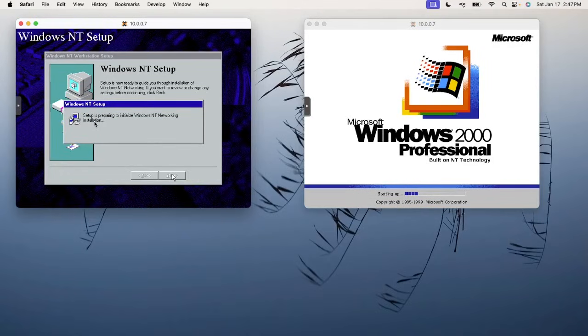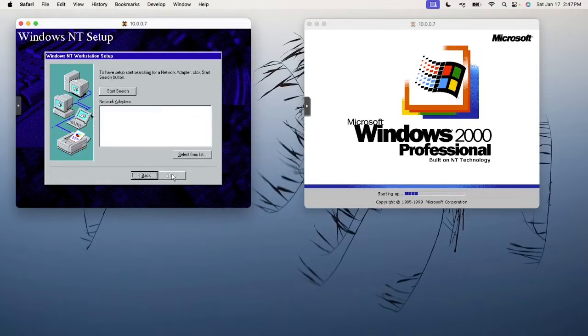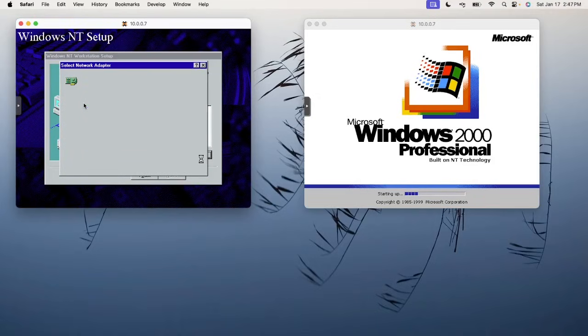Here we go. Windows 2000 appears to be frozen while starting up. That's not awesome. Okay, here you go, networking. Your computer is connected to a network by ISDN adapter or network adapter. It is connected via network adapter, so that would be it. Start search. Shouldn't have started that already? Searching for network adapters. Not found. Okay. Let's search from a list.